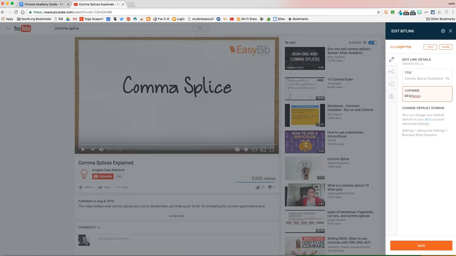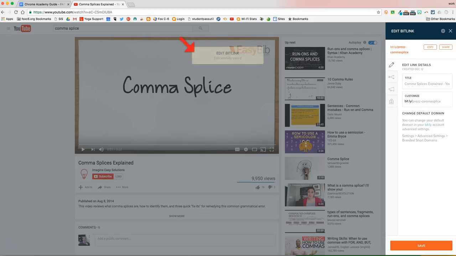and then whatever the topic of the video is. So in this case, it'll be pres dash comma splice. And then I'll hit save. You'll see in the middle of the screen that the bit.ly was successfully saved. And now at the top, I'll just simply hit copy. And one more thing to notice here is that I used all lowercase letters. Bit.lys are case sensitive, so it's a good idea. You always want to use all lowercase letters, especially when you're putting them in Google Docs.